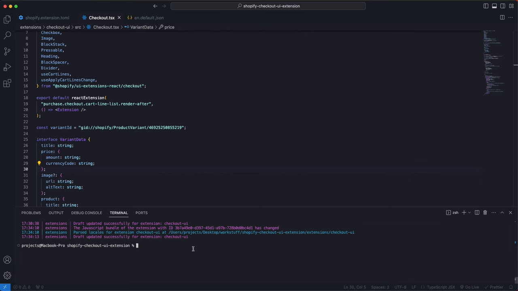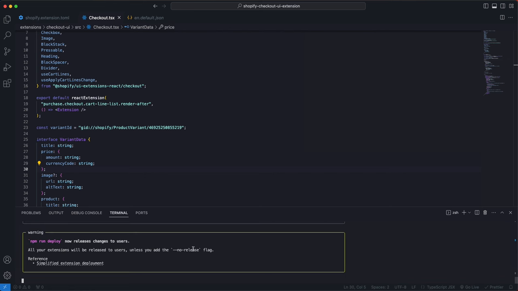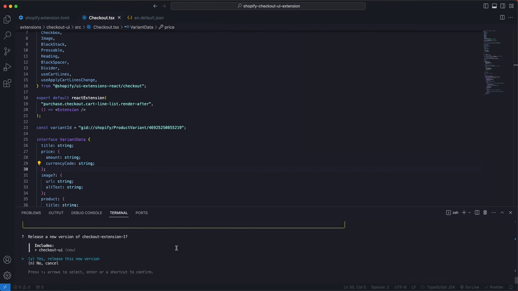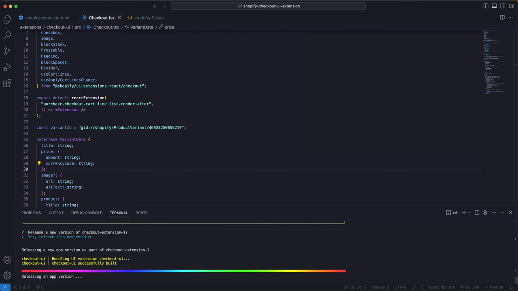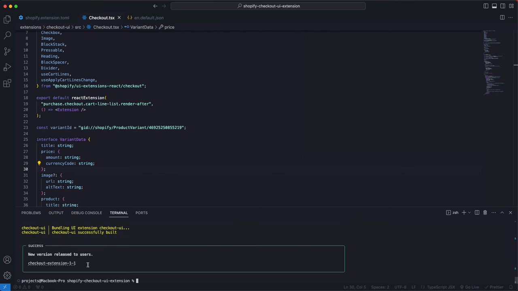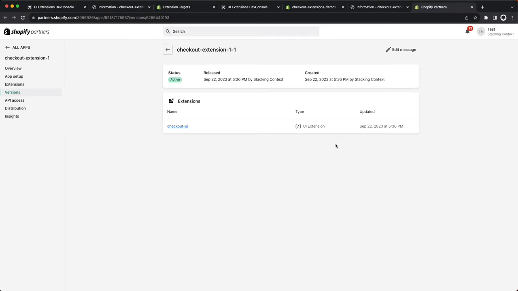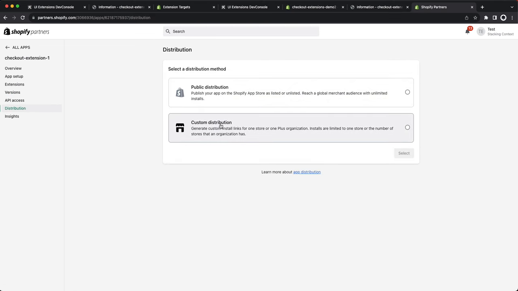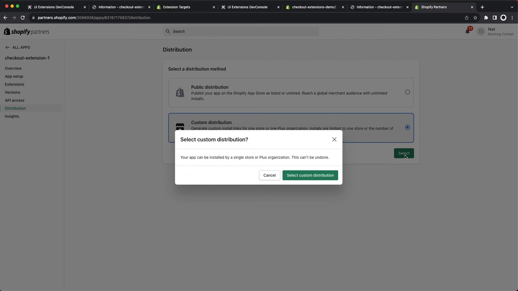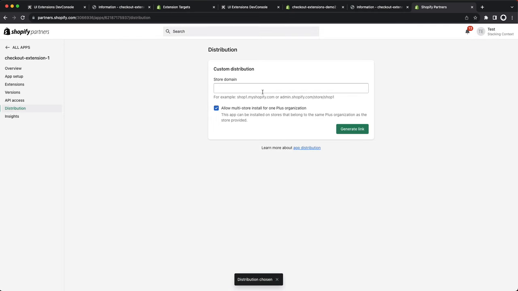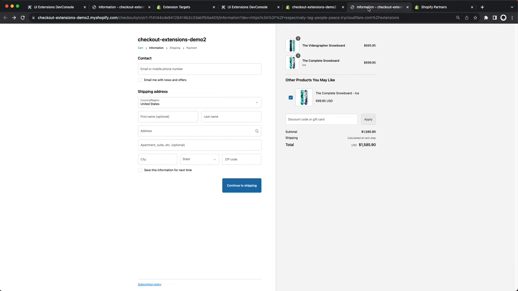So to make it permanent here, we have to create a deployment. So let's run npm run deploy. Let's release this as a new version. And now let's click over here. And now let's click on distribution, custom distribution, select custom distribution, and over here, we will paste the URL for our store.